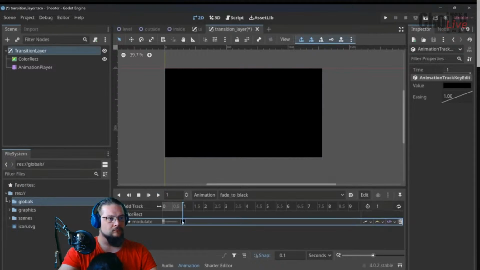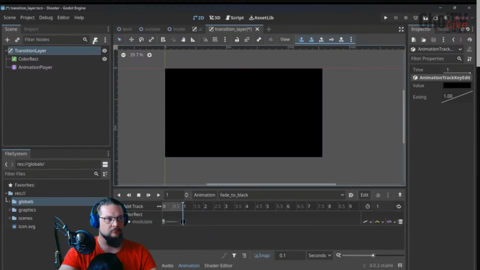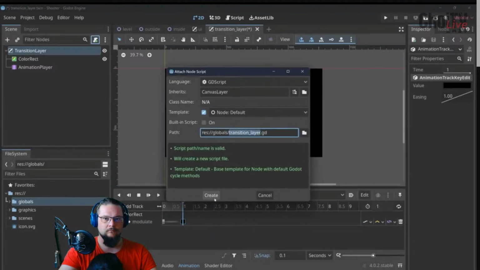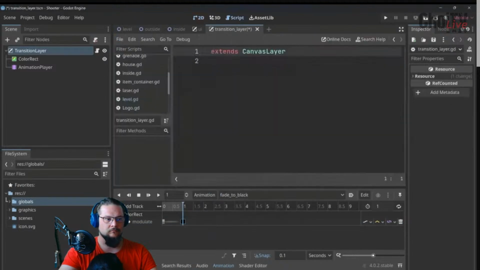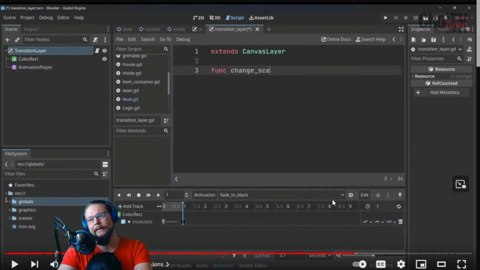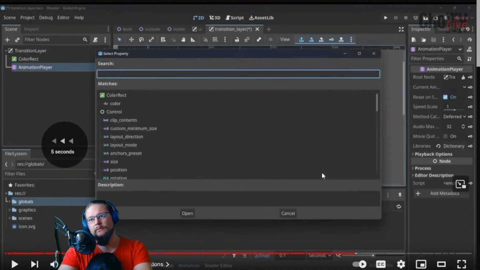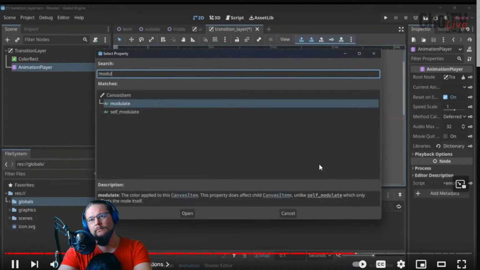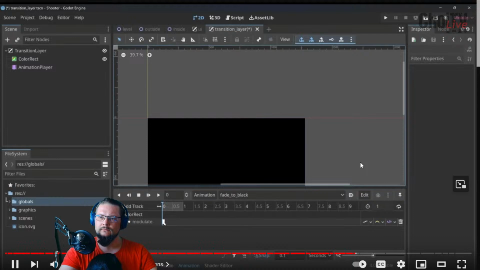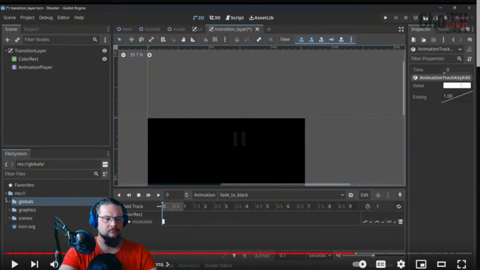Once again though, we have to figure out when to play this animation. And for that, I'm going to add a script to the transition layer. This one can be empty, and I want to create it. And now I want to create a function that I call change underscore. Wait, he's going way too fast for me to be able to do this. There, I want to get the modulate property. We have to add two keys, one at the beginning.